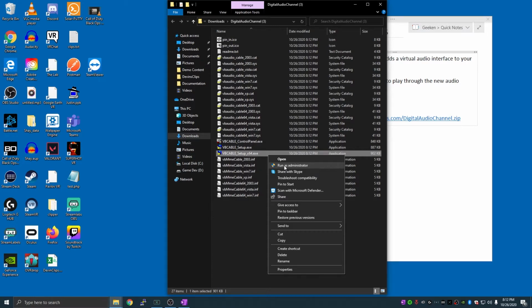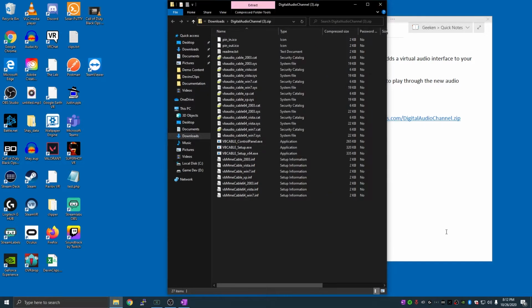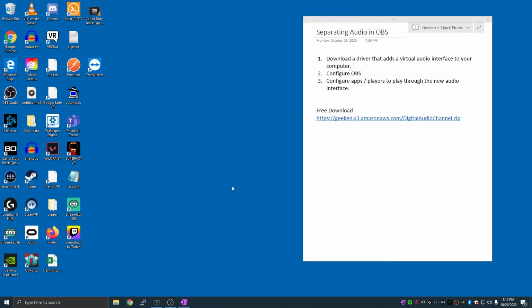You want to make sure that you do this because if you don't, it won't have the necessary permissions that it needs to install this into Windows. I've already got it installed, but you can just click the install button there. It takes 2 seconds, and once it's installed, you will have a new virtual audio interface on your computer.